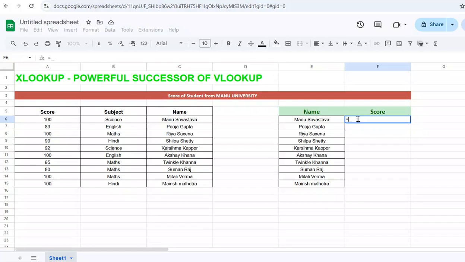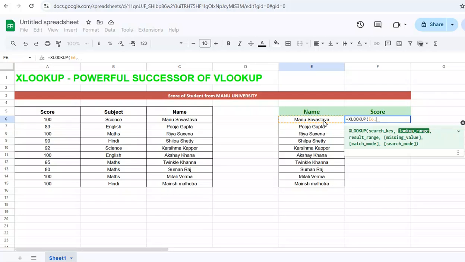Let's start the formula. You see, guys, it's very, very simple. There is nothing to mug up. Just follow the syntax. The first syntax is the search key. Very easy, guys. Just concentrate on the syntax. So the search key is the name itself. We took the name. Put the comma.